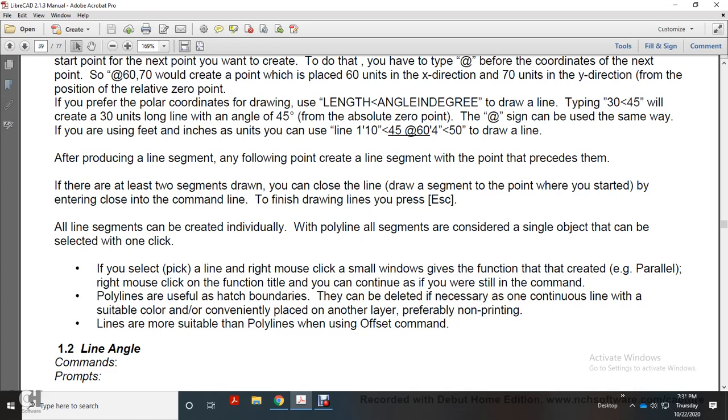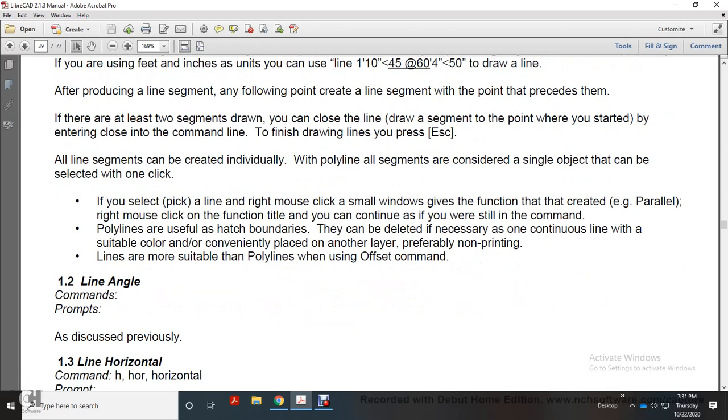If you select a polyline and right-click, a small window gives you the functions available. Polylines are useful as hatch boundaries. They can be deleted if necessary as one continuous line, and can be conveniently placed on another layer with a suitable color, preferably non-printing. Lines are more suitable than polylines when using the offset command.